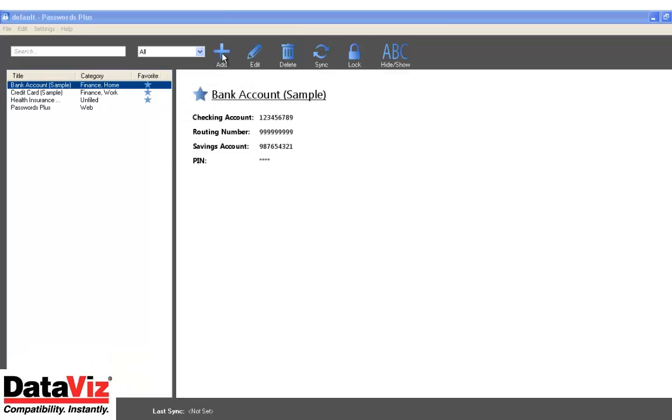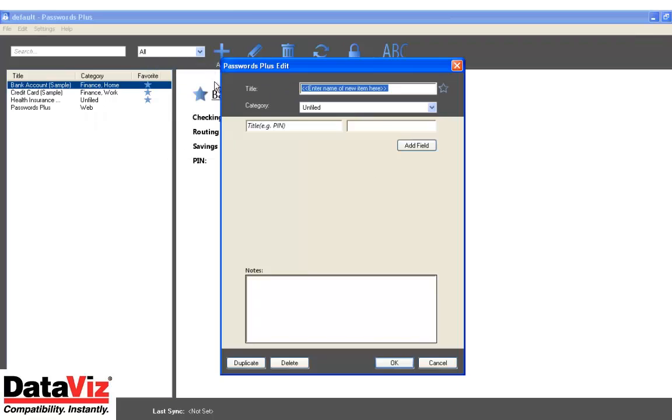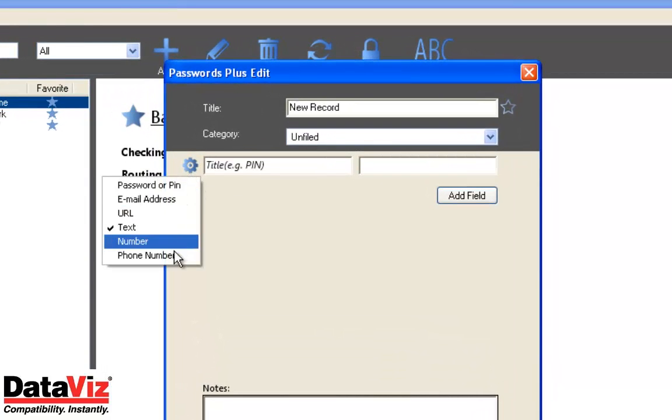Begin by selecting the plus sign from the top toolbar, and then select blank from the list of templates. After adding a title to your record, click the gear icon to the left of the field label to select the format of the field you will use.